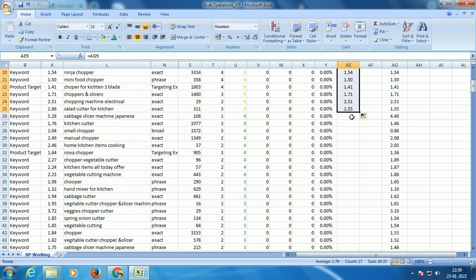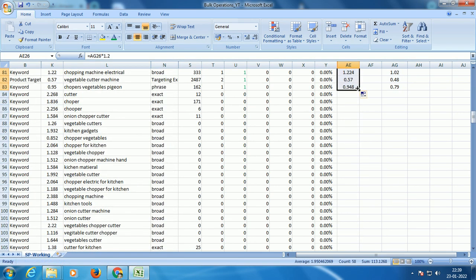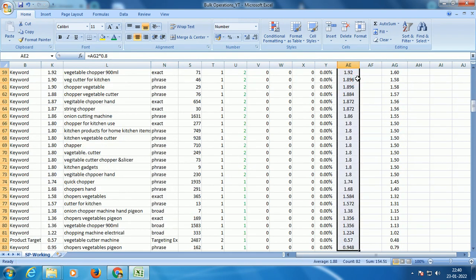Now there are a couple of keywords where we got only 4 clicks, but there are no sales. Since we got only 4 clicks, I want to increase the bid over our CPC. I'm going to increase the bid by 0.2 or 20%. For all the greens in column U, I'll increase the bids by 20%. Cool. So this is all we need to do. This is going to be our new bid.